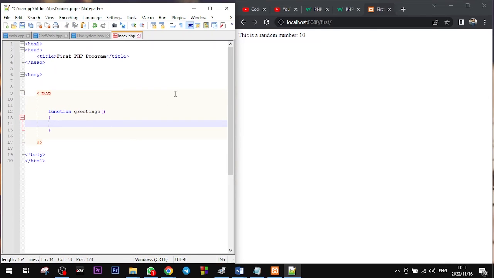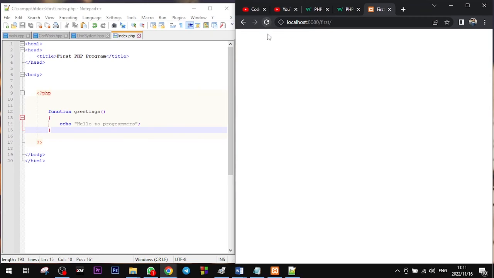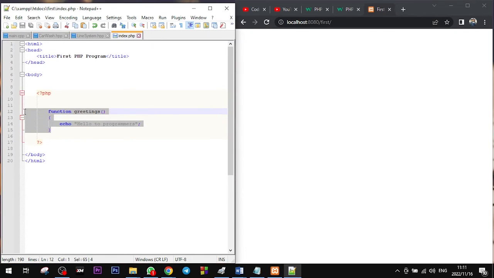So in this case, I simply want to say hello to programmers. Put a semicolon at the end. Now, if I refresh, you can see nothing happens here, because all we did is define this function, but I didn't call it. Now I need to call it.